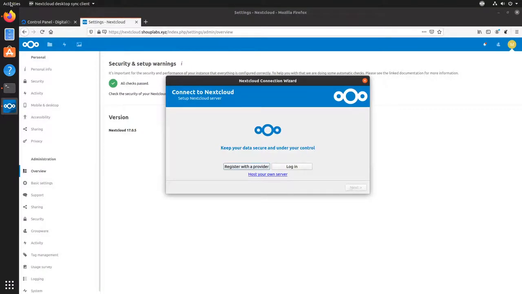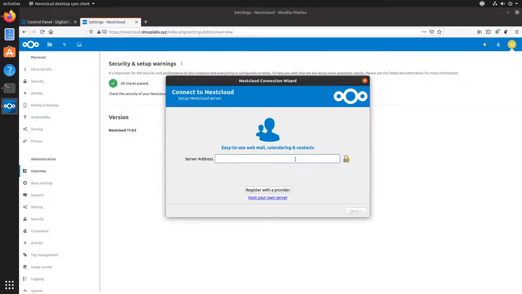And the first time you open it, it's going to ask you, do you want to register with a provider or do you want to log in? Well, we've already got our own server set up, so we just want to log in. It's going to ask you the server address. In this case, that's that DNS name you've created.